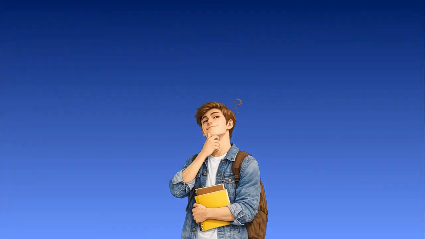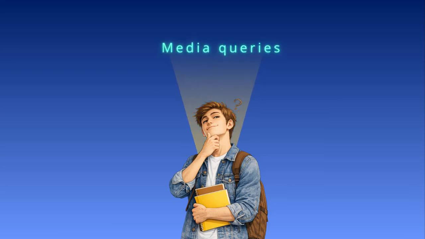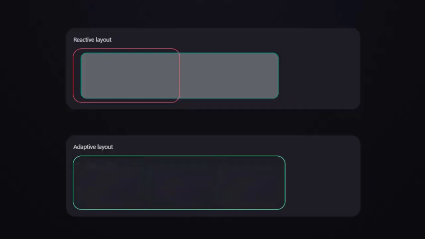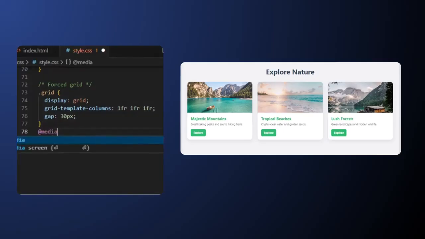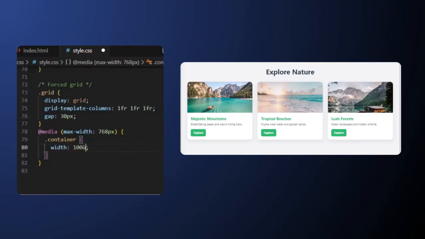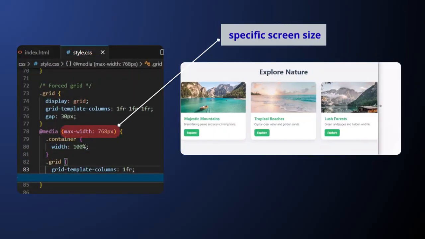When developers see this problem, their first instinct is usually the same: they add a media query. Not because the layout is flexible, but because it's broken. And yes, this works. But now, let's slow down and think about what just happened. We didn't design for adaptability. We reacted to a specific screen size.